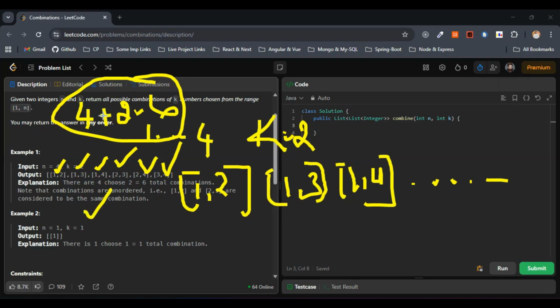This is not actually 4 plus 2. I just wanted to say we have 4 numbers, and we have to choose 2 numbers, because k we have been given as 2. Don't consider 4 plus 2. When we consider 2 numbers with n equals 4, that gives us 6 combinations, which we have been given here. So this is fine.